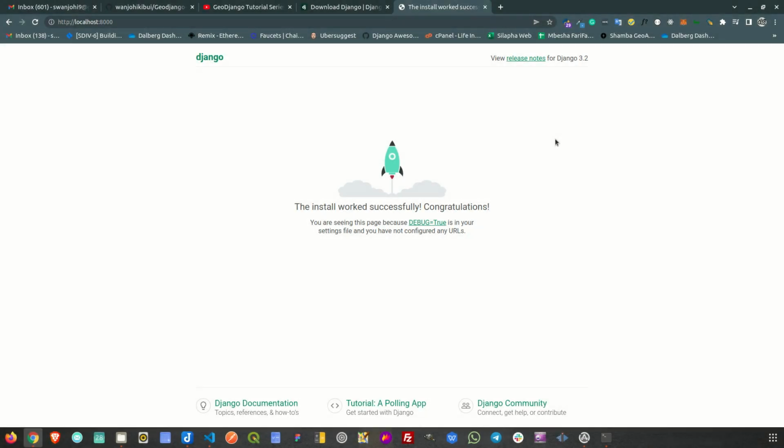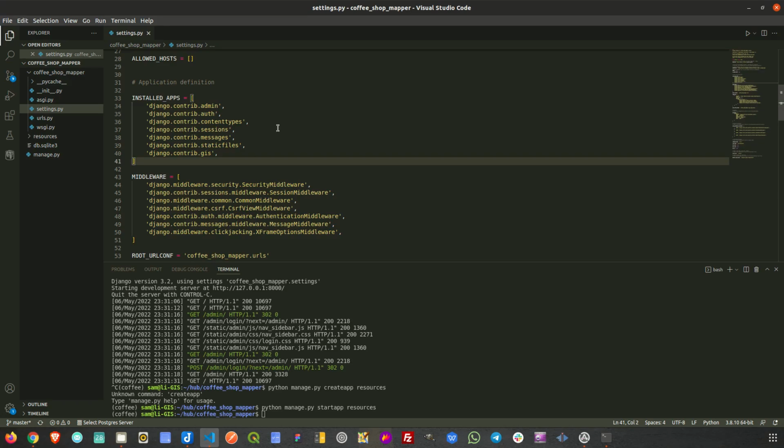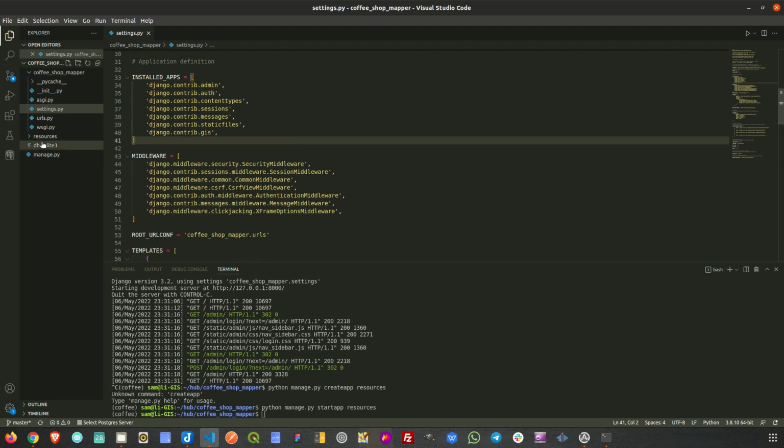So this tutorial is a continuation of the last Setting up the GeoDjango project tutorial. In this tutorial, we'll be dealing with quite a few things. We'll be setting up models that will carry spatial data. Looking at where we left off on the other project, the last task was creating an application called resources. Inside resources, this is where we'll create our models, views, forms, and all that.